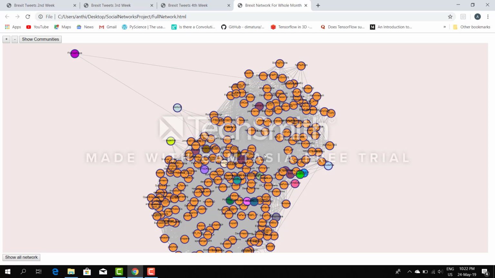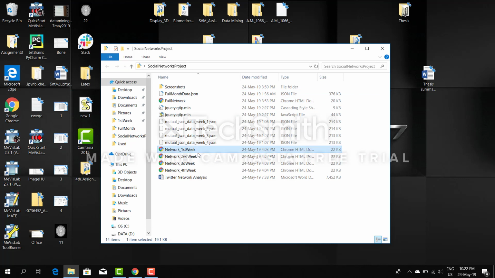Apart from this network, which represents the data for the whole month, we created 4 other different HTML pages. Each of them visualizes the data per week. For example, this network is for the first week, this is for the second, the third, and the fourth. By clicking on this one, for example, we can see that a web page opens. Here we have removed this initial movement of the force layout.